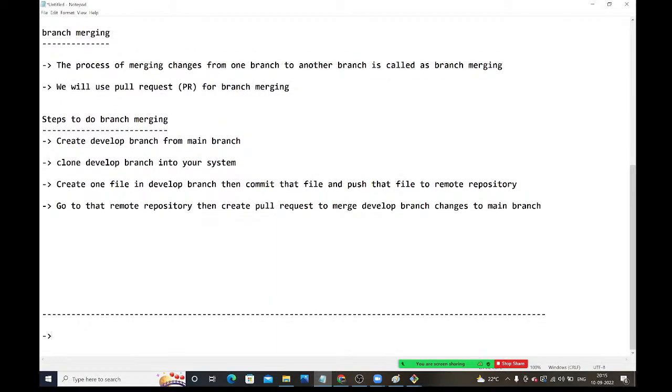Merging is done based on the commit history. Merging is done based on the timestamp of the commit. Here I will give the steps also.